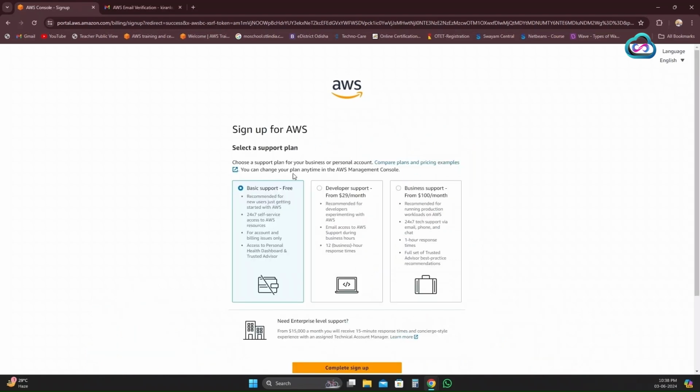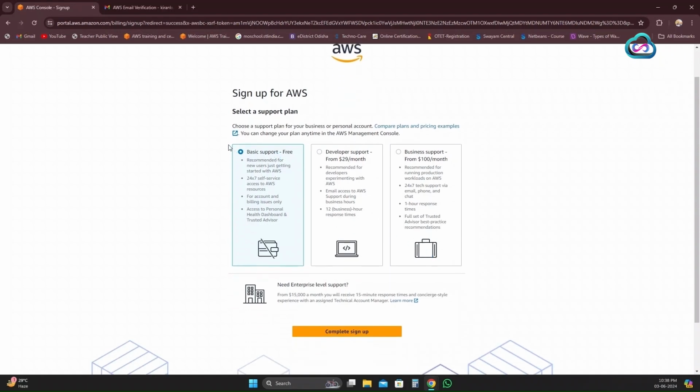Here AWS asks for basic support, free, or developer support, business support. For free tier usage, we have to select basic support. Developer support charges $29 per month, and business support $100 per month. So we are using the free tier facility, so we have to choose the basic support plan. Then click on complete sign up.